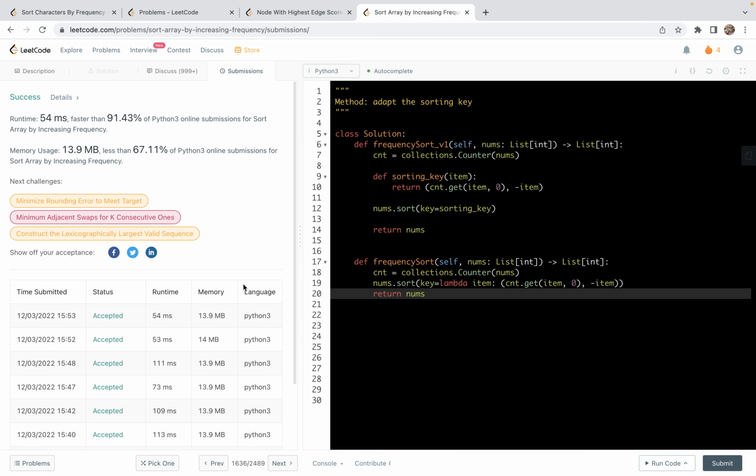I guess that's about it for this specific problem. In this video, we shared two formats of solutions based on either first defining a sorting key and then calling the sorting key, or we put a lambda function to the argument and do the return. With that said, I guess that's about it for this video.